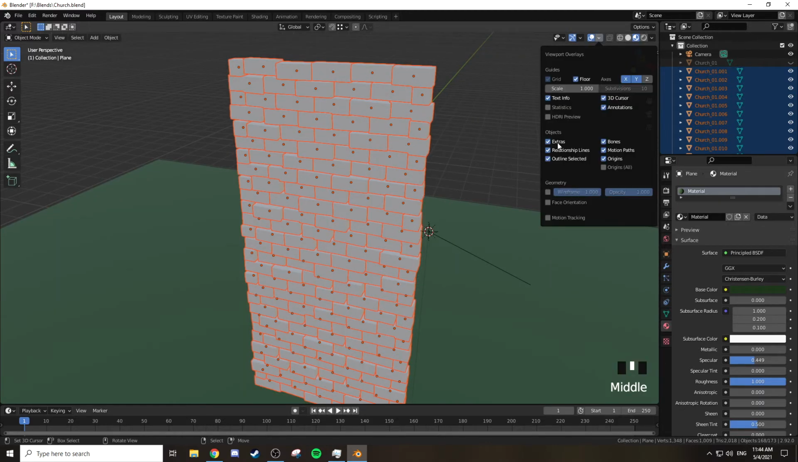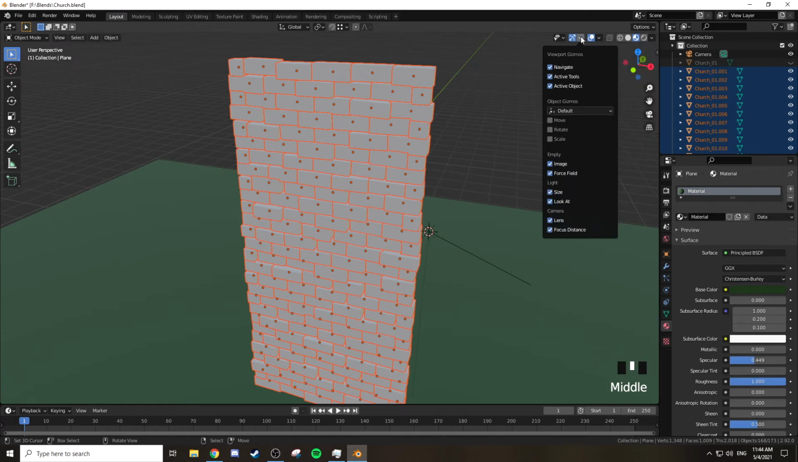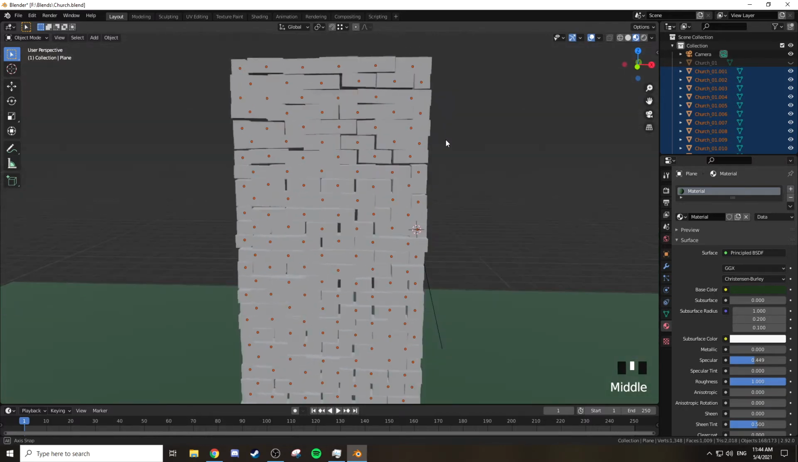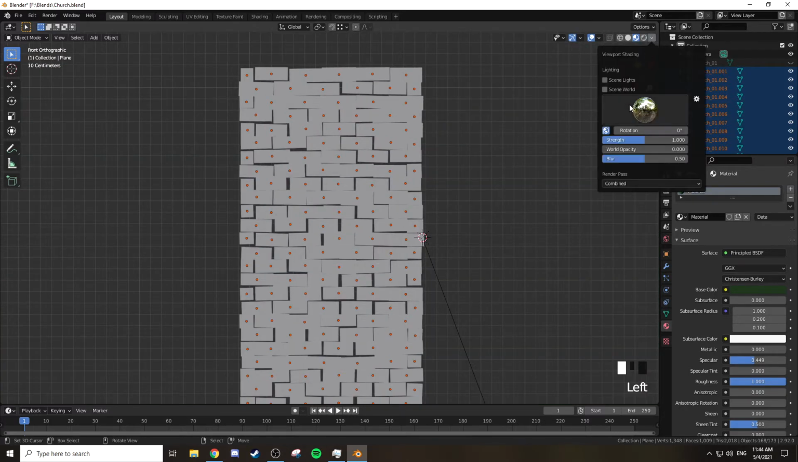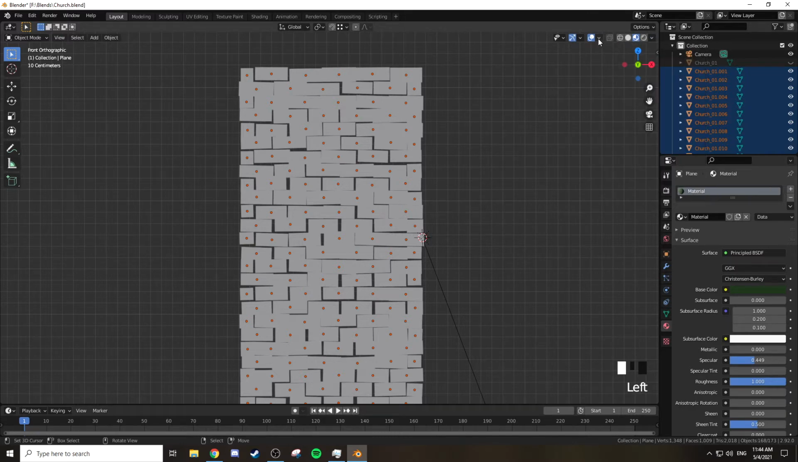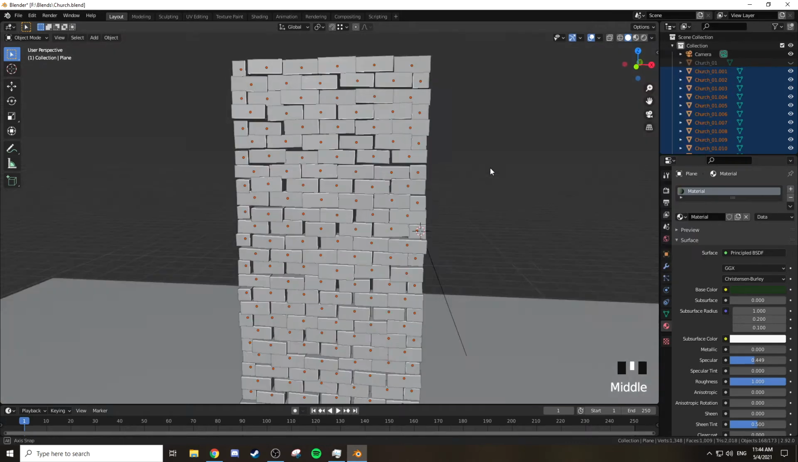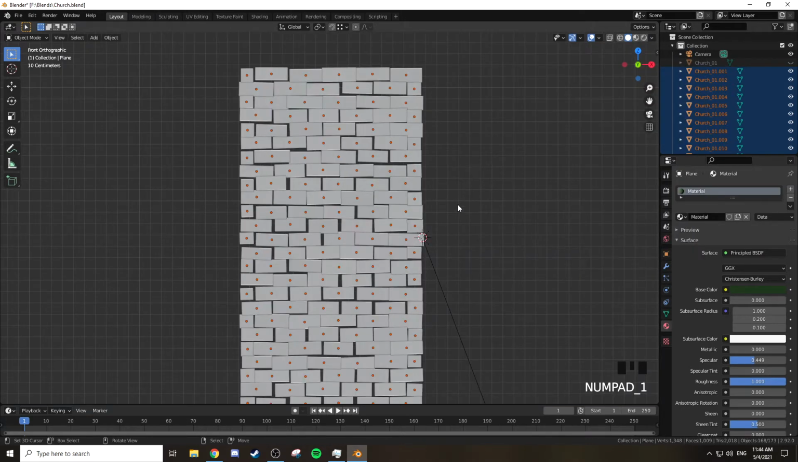Maybe I can remove the highlight. Let's remove the highlight there. The selected object highlights. Where is that? Outline selected. There we go. And then if we turn on something like, let's go solid view. And then cavity. There we go. I don't know if that makes it any easier to see.